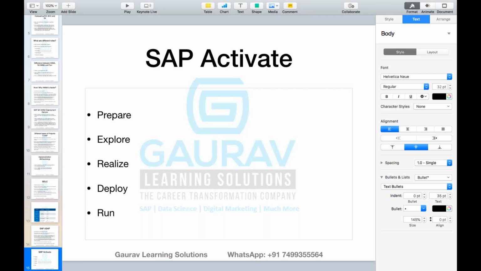Okay, the activities you will also find are the same. When I talk about the prepare phase, what are the activities that you need to do? Again, the same project management related activities. Setting up the team, setting up the infrastructure, setting up the project management plan, all those things are done in the prepare phase.